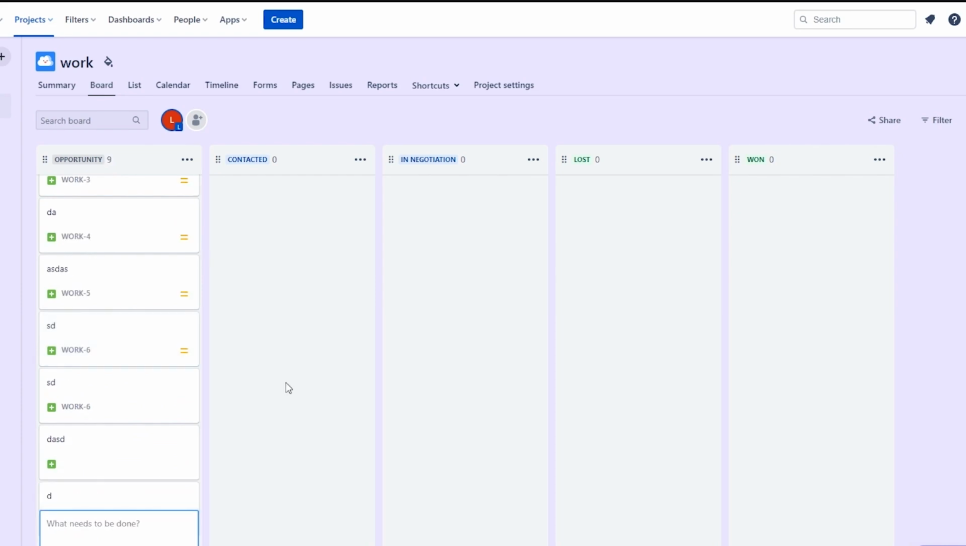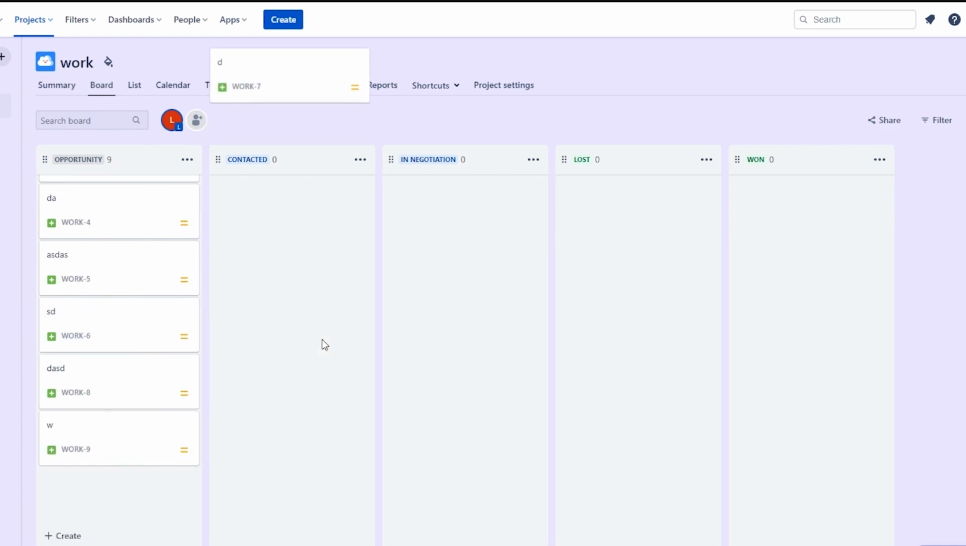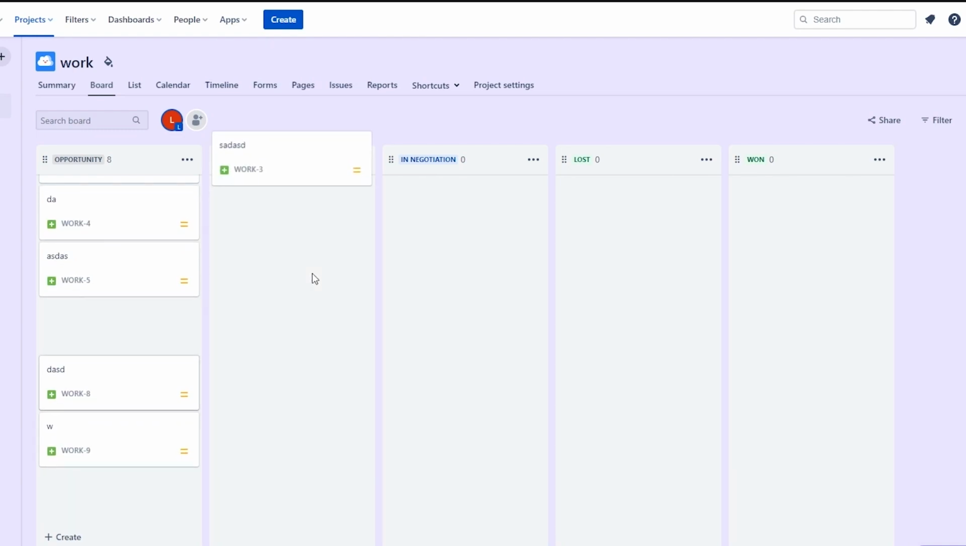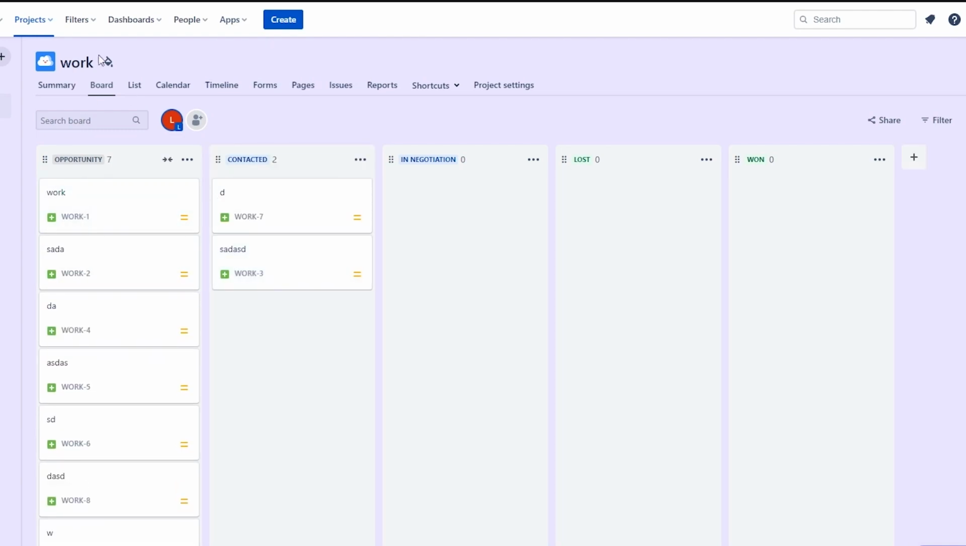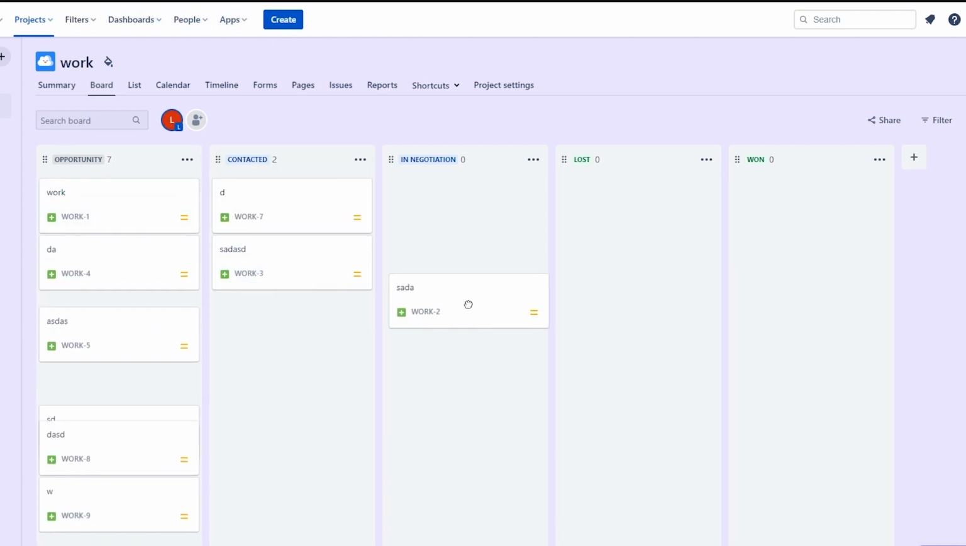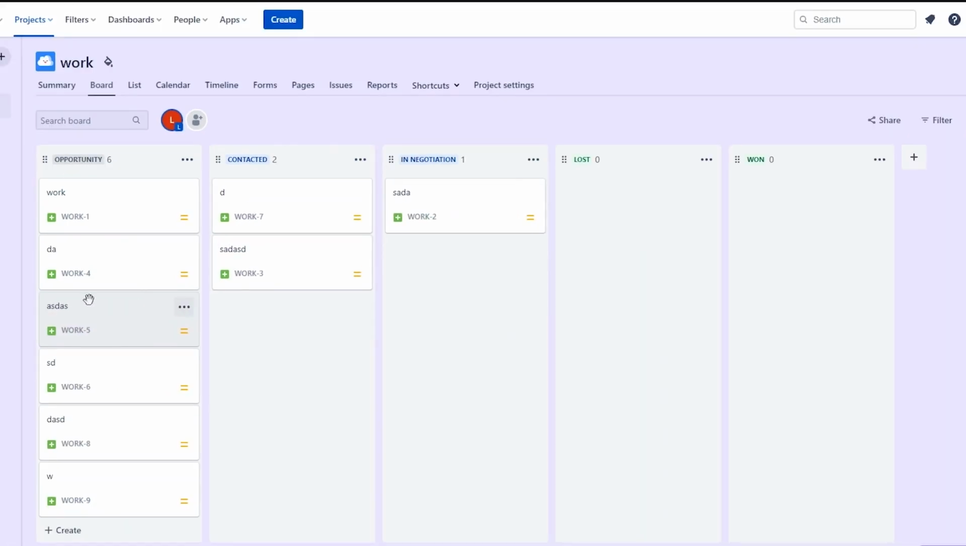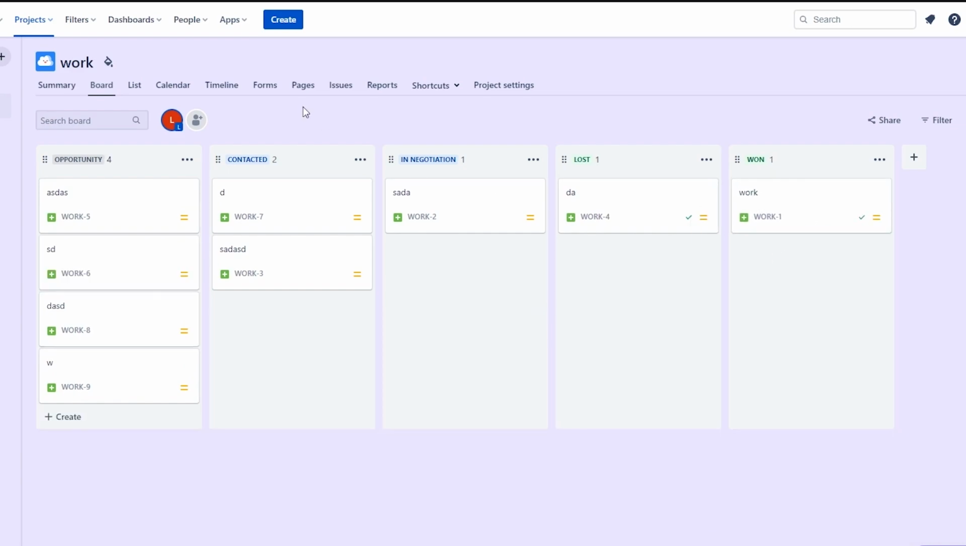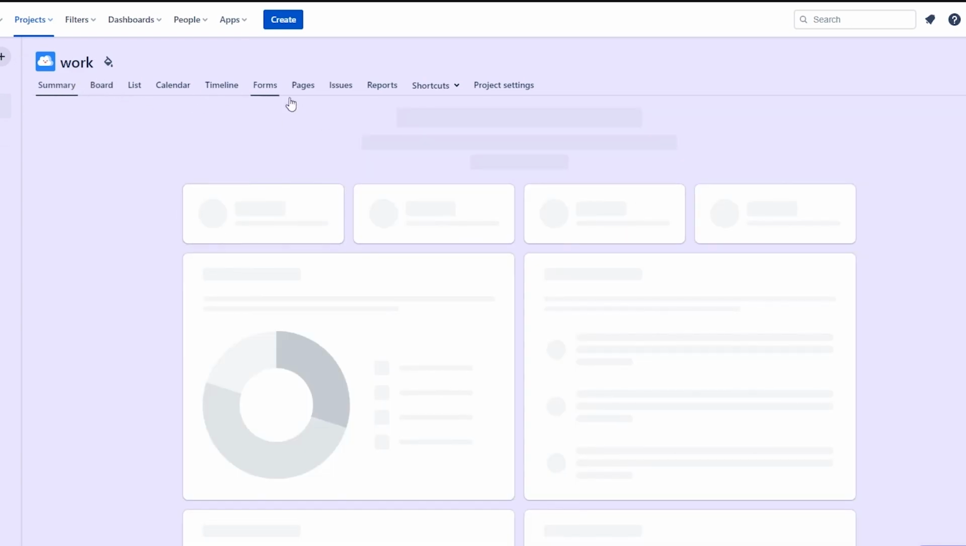And once you've created all these, you can start dragging and dropping them in all these different places as well. So here you've started dropping them. I'm going to put one in negotiation. I'm going to put a few in lost. And here we are. Now to see a better view of this, let's actually change it to, let's say, summary.